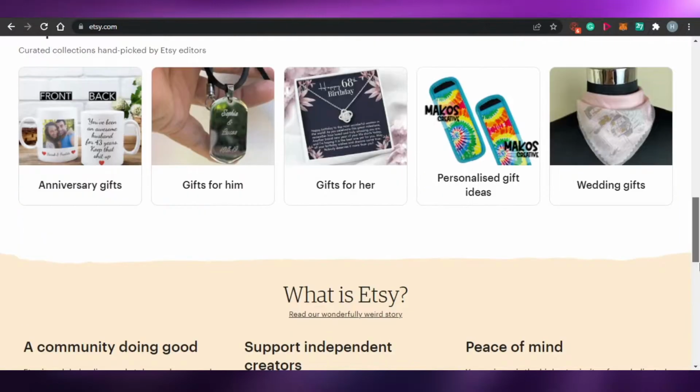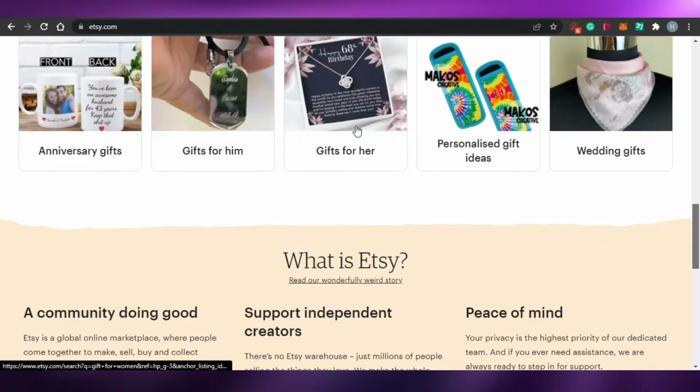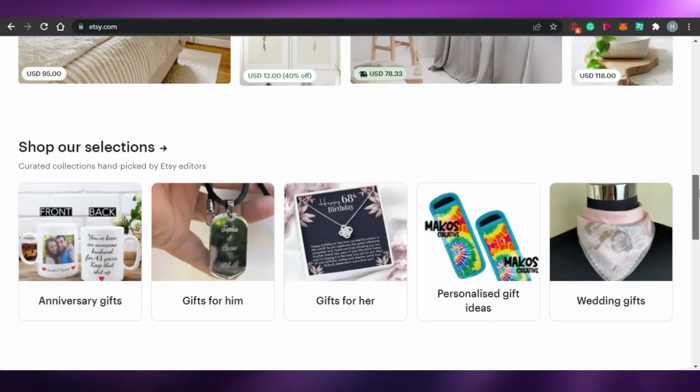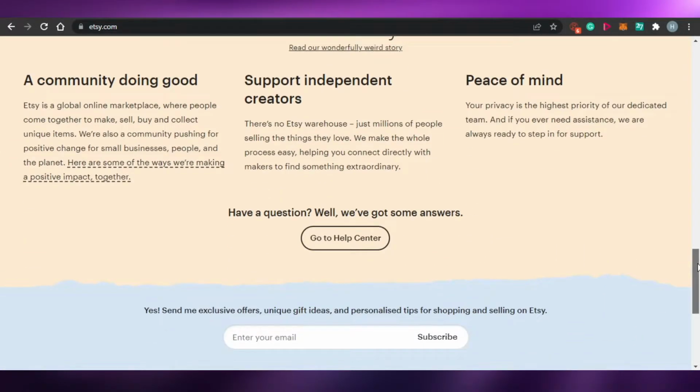So let's get started. First, what you have to do is you will simply come to etsy.com and you will land on this platform right here. Etsy is an amazing marketplace where you can sell all types of different products. You can sell accessories, clothing, home and living, wedding and party, toys and entertainment, art and collectibles, craft supplies, and tools as well. So it's an amazing marketplace where you can actually sell anything and you can earn from home.